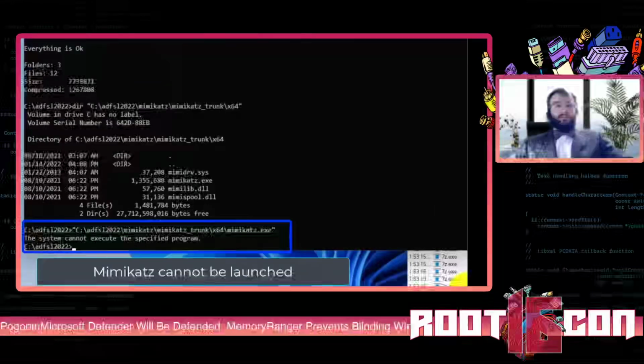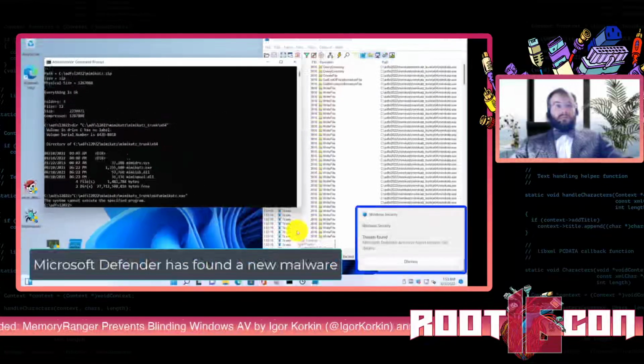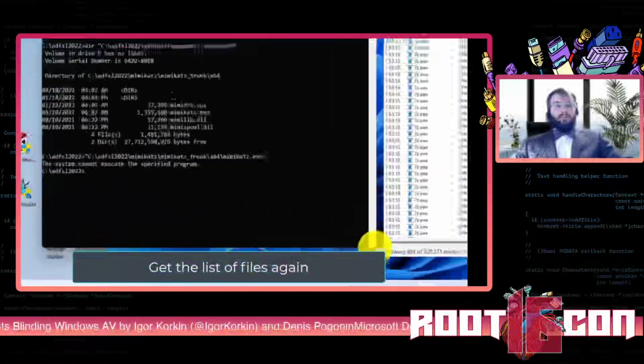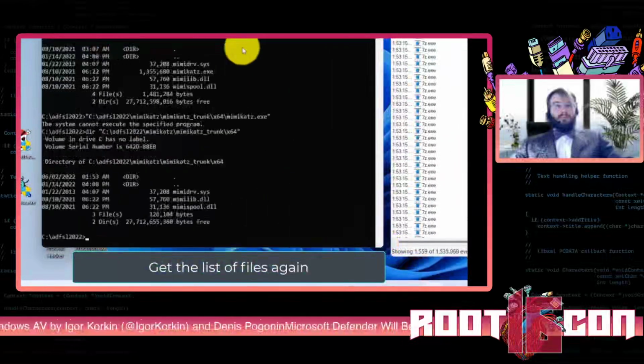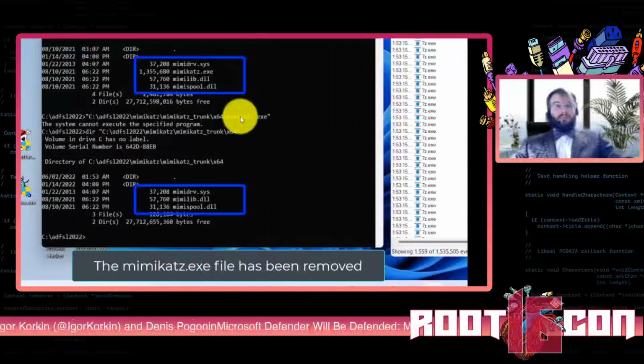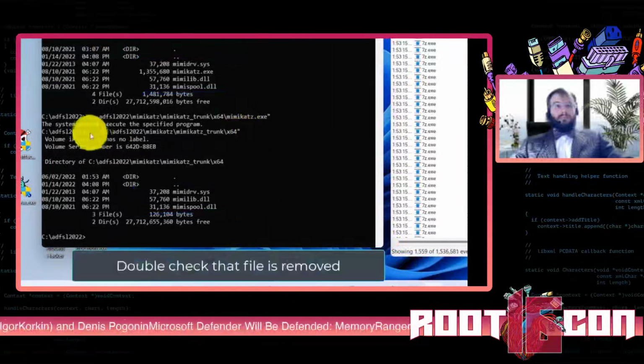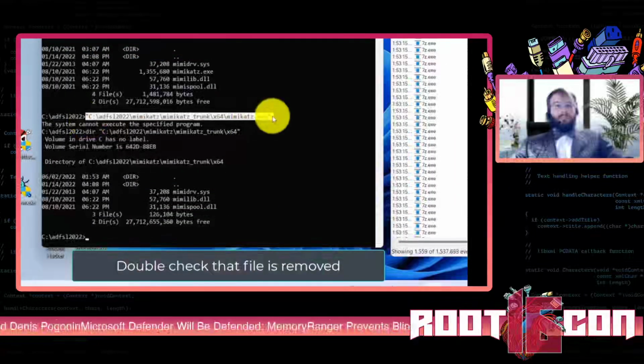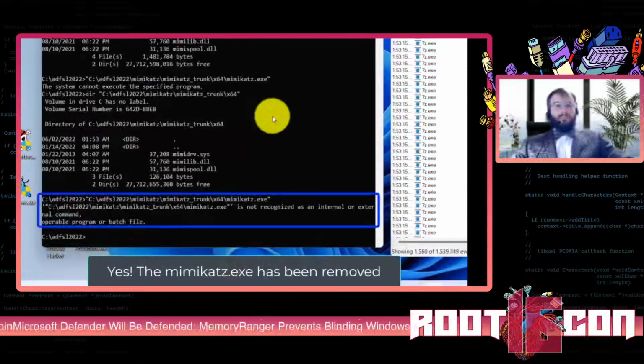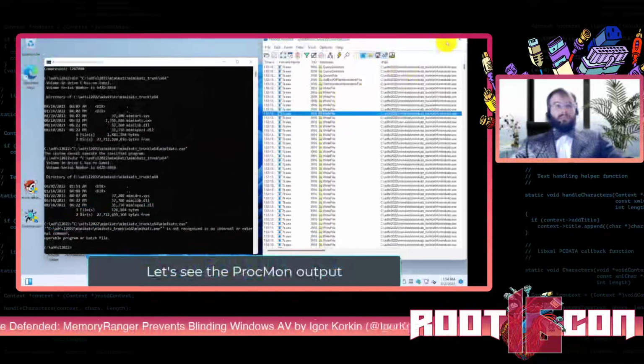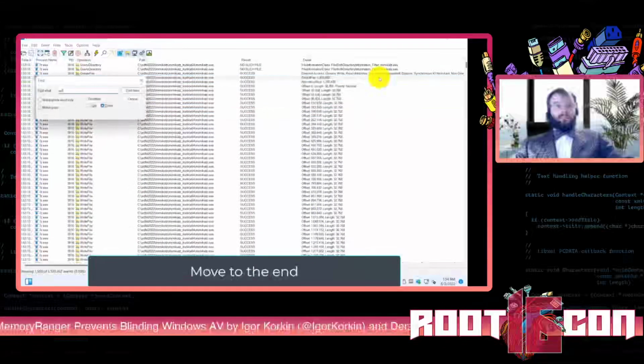Attackers failed to run Mimikatz. Microsoft Defender detects a malware sample. And also, Microsoft Defender removes the malware file. Let's double check that the file is removed. Yes, it is. Let's see the logged file system events. Move to the end. Microsoft Defender deletes the Mimikatz file.